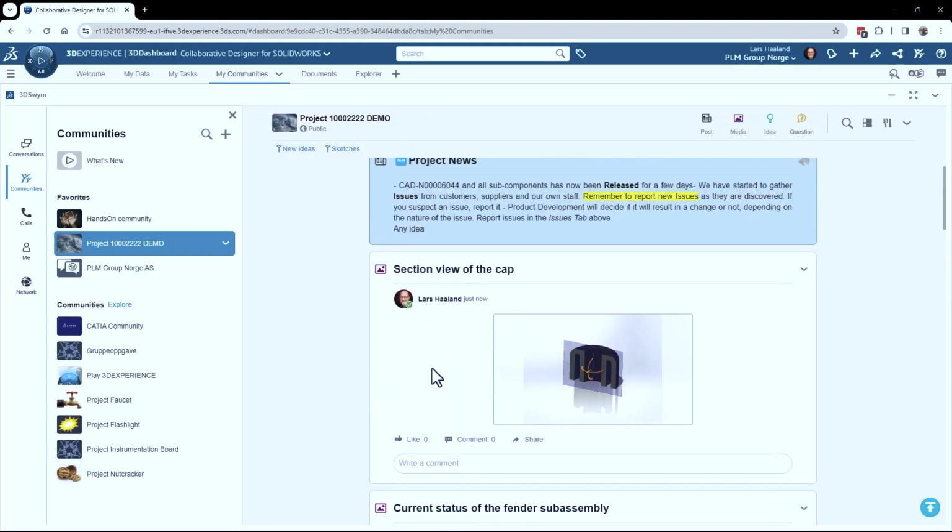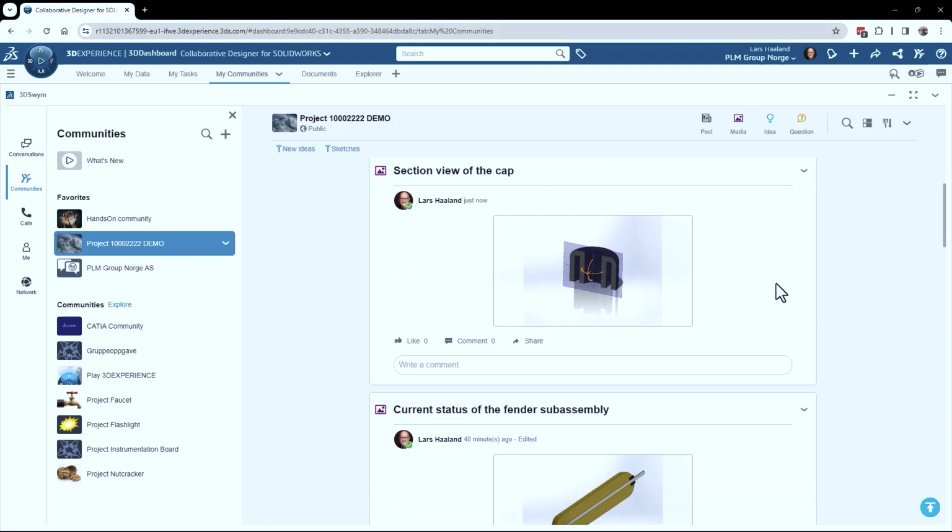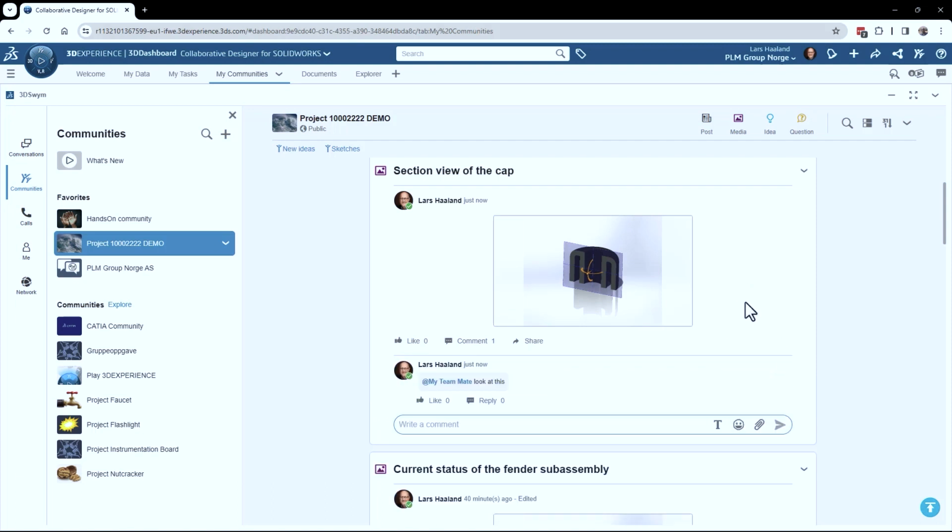Back in the community, I can do a refresh if I want to, and then I can see my file here. My colleagues can now comment on this, but I can as well. I can tag a person or a group. So let's say that I'm tagging my teammate. I'm going to do that. He will get a notification, and he'll be able to go directly to this post and see it for himself.